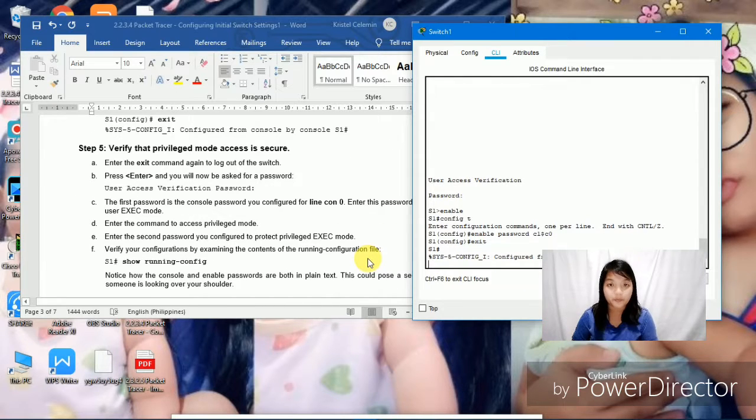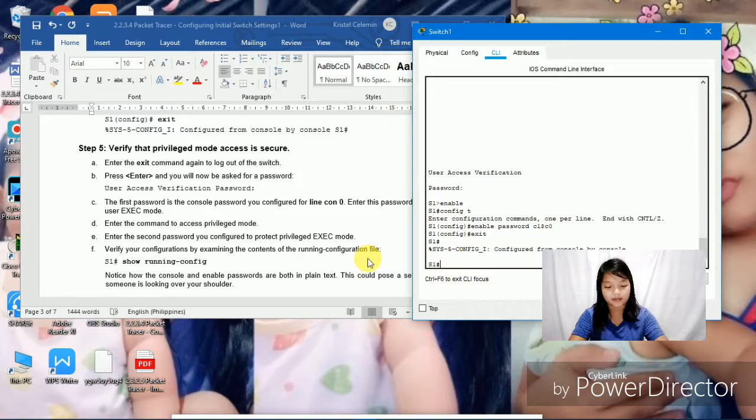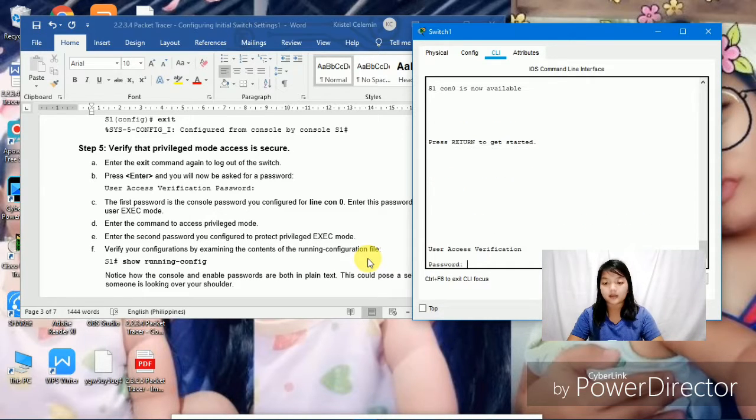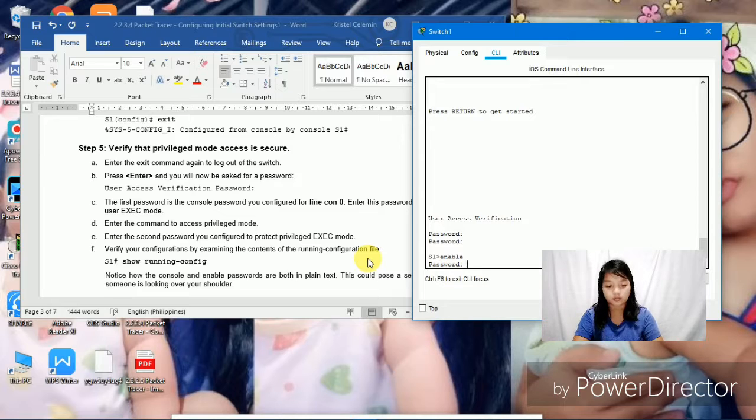Then step 5, verify that privilege mode access is secure. Enter the exit command again to log out of the switch. So press enter and you will now be asked for the password. So we will first exit. And the password. So we'll enter the password. So the enable. Then again the password, the last password that we set. So that is the Cisco.